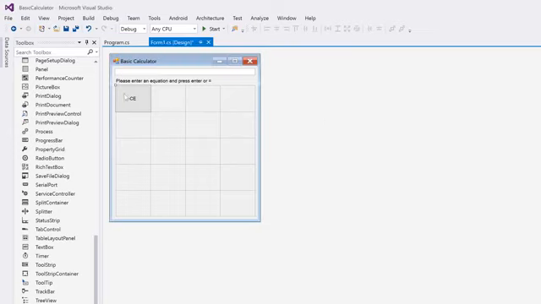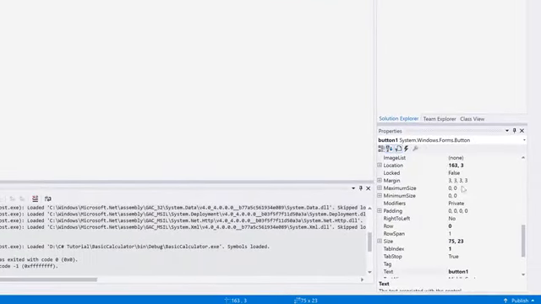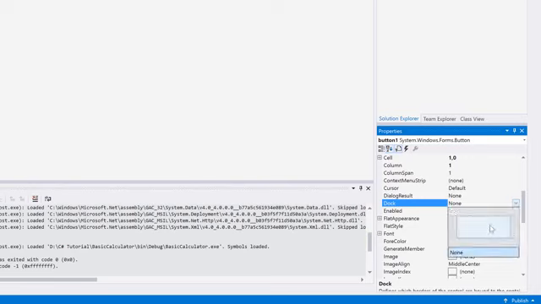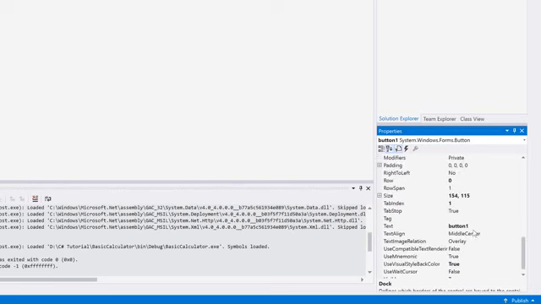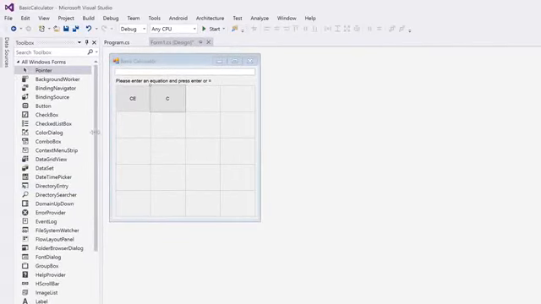And I'll whiz through this. I'll just fast forward the video so you don't have to watch me doing this. But in essence, you click the button, you drag, you drop, you go over to the right side, properties, you change the dock to fill, you change the text to the visible text of the button, and then you change the name to a descriptive name, and then go ahead and repeat this for every button.